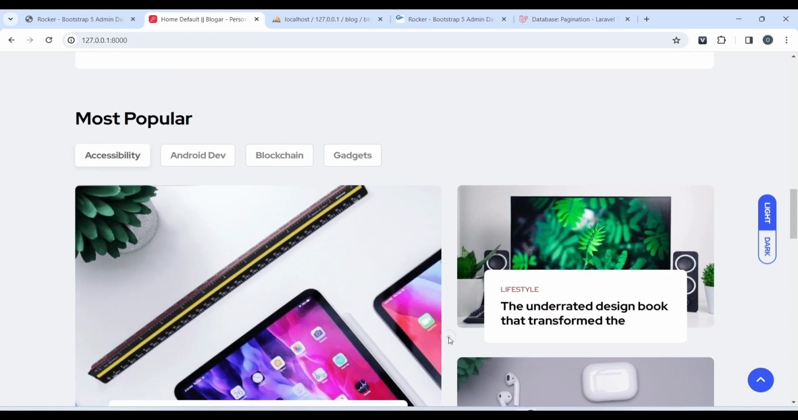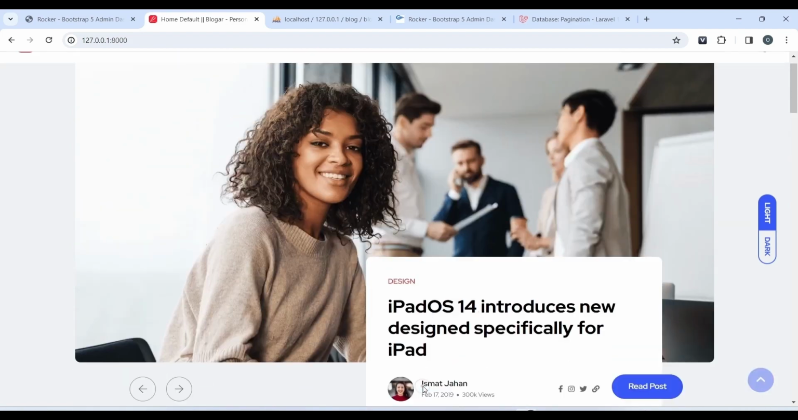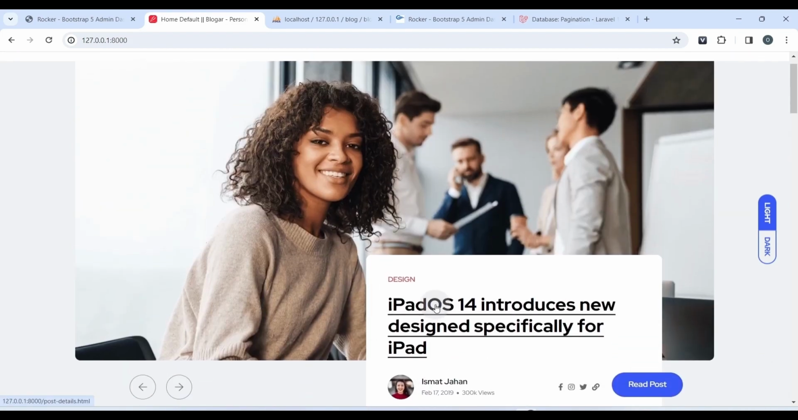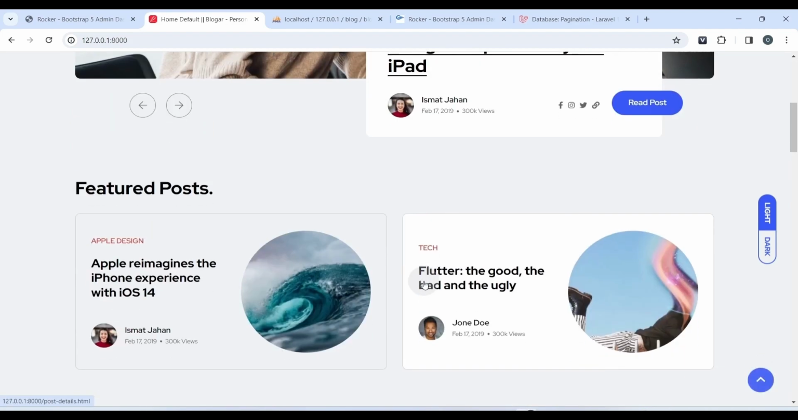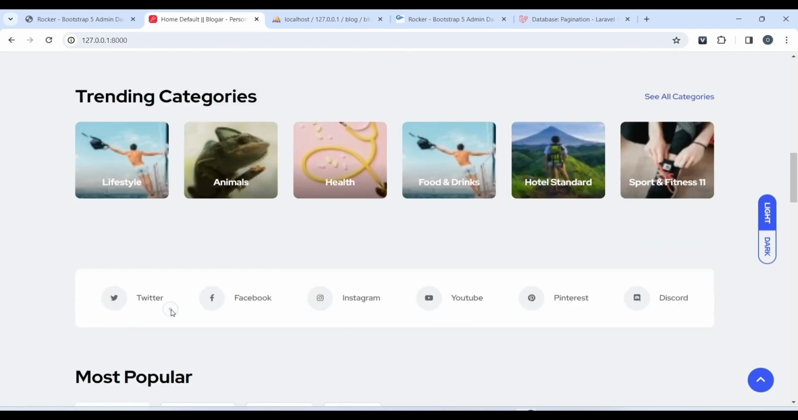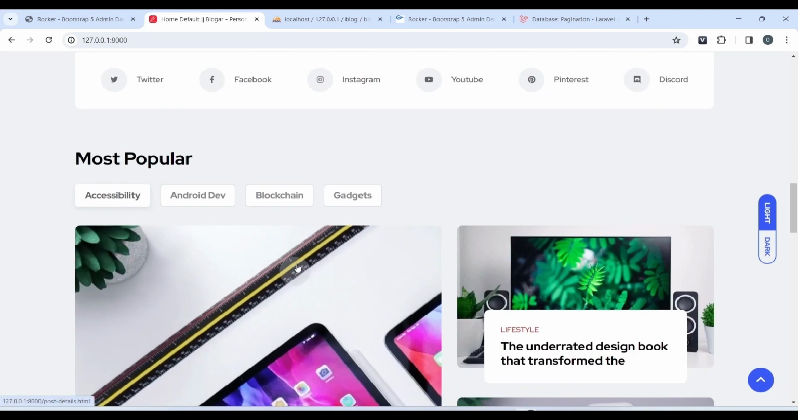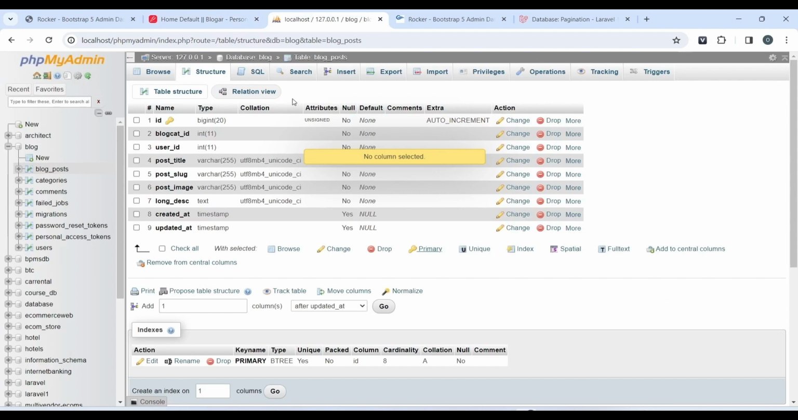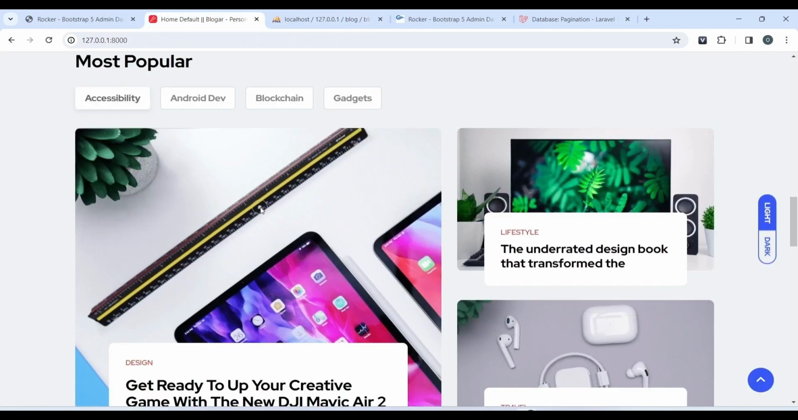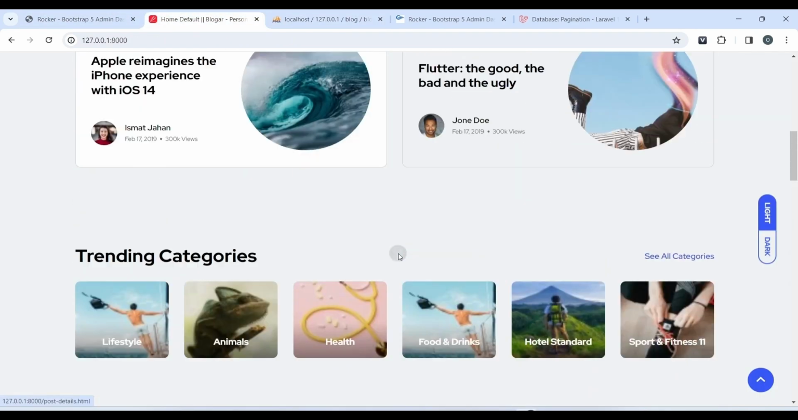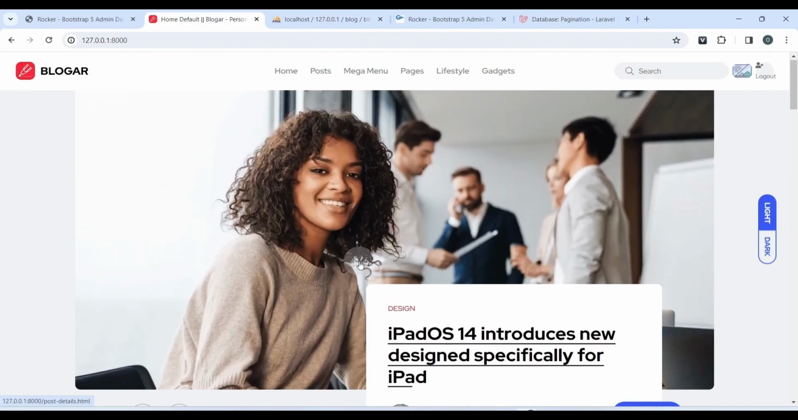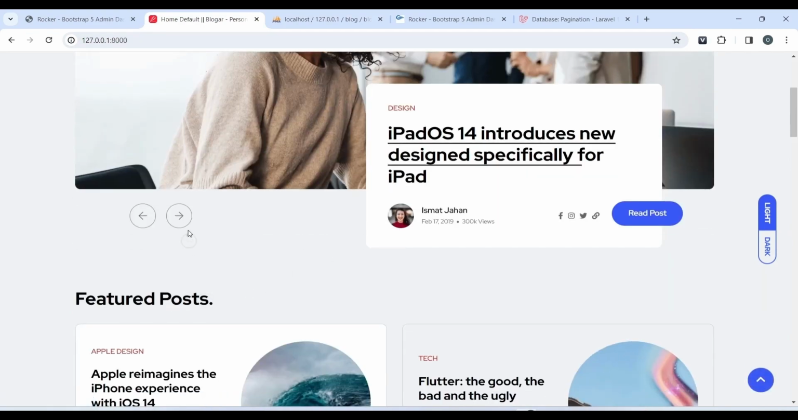So the first thing we want to do is create a table for the slider, the featured post, and also the popular post in our database. So we go to your database. Inside your blog post, we are going to be creating an additional three tables here. The three tables will be for our popular post, our featured post, and our slider for the home page.